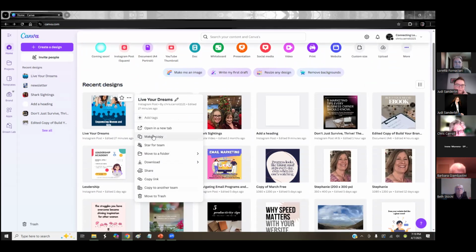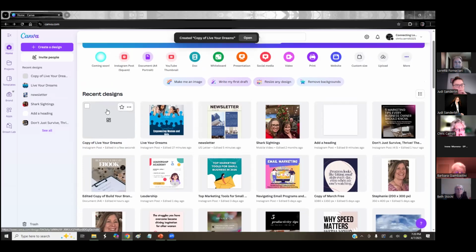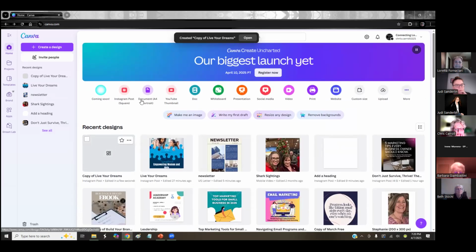I can make a copy. So if I make a copy of that, it'll just say copy of. And then you can also resize it. So if I wanted to do a document, or I wanted to do another. So the flyer would be, you would click on document, and then from here would be create new.